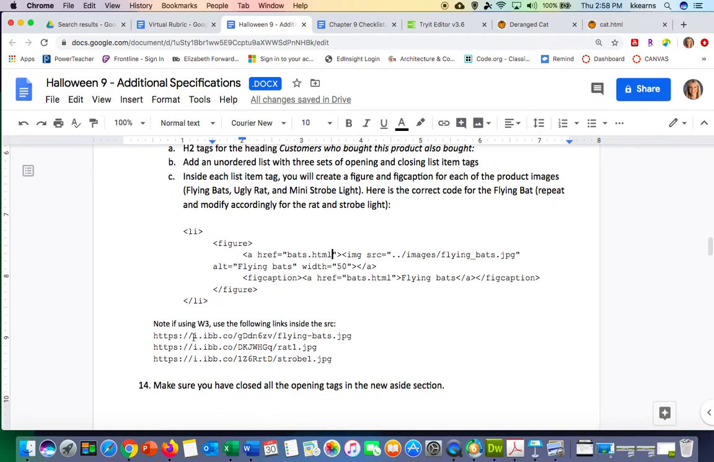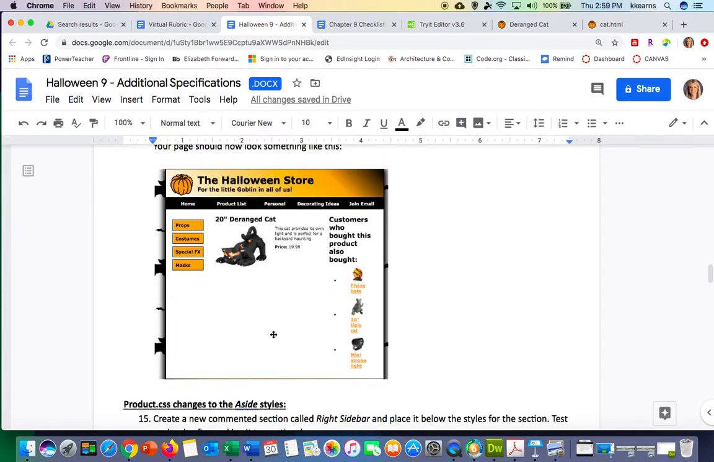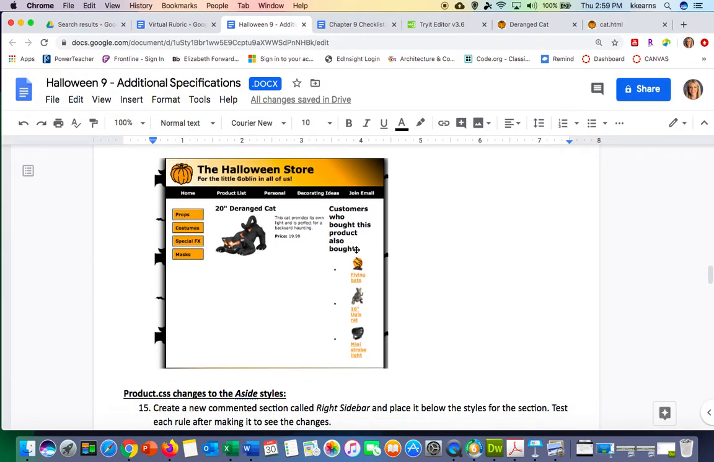Now, if you are using W3, you want to use this code right here instead of this code right here, because if you're online, you have to link to the site where the images are hosted. Okay. And then once you are done with the HTML for that part, it's going to look somewhat like this. Obviously, it doesn't look at all correct until you get the CSS in there.